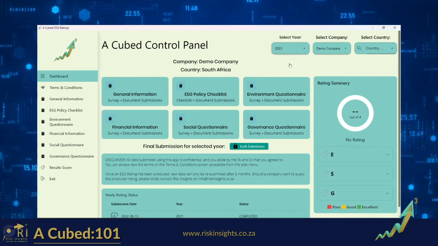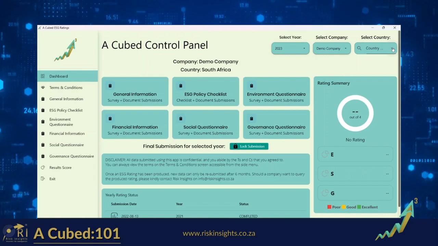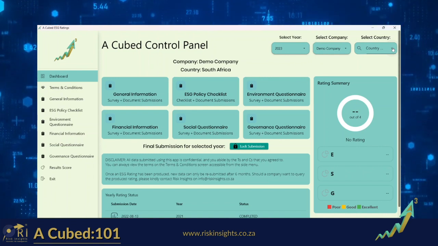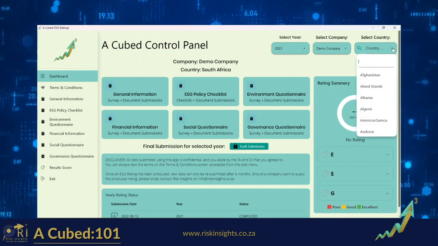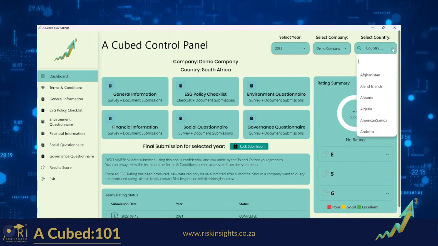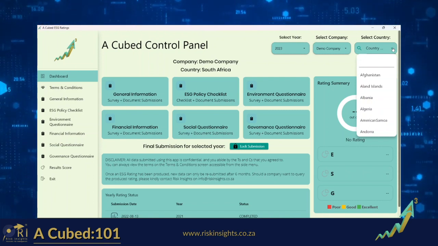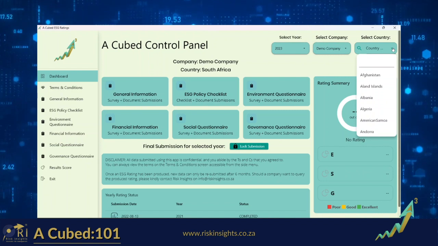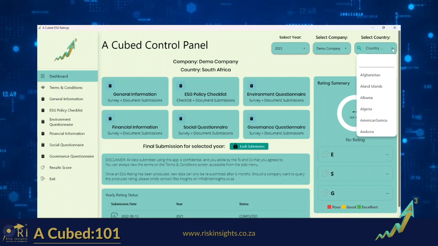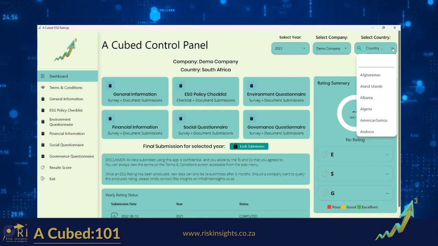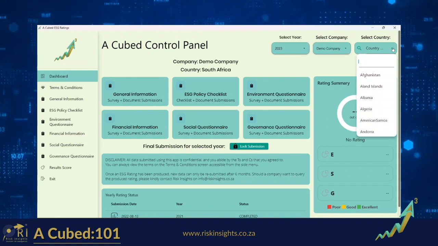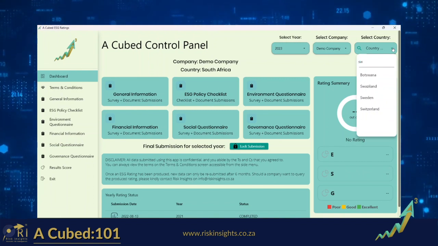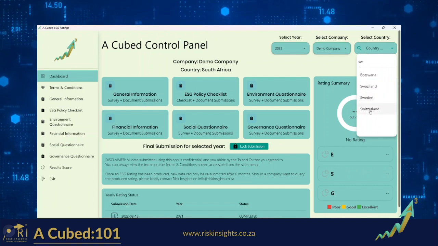Additionally, you will notice that there is a country filter for the company, which is set to South Africa by default. If your company is located outside of South Africa, you will need to select the country where your company is located. You can do this by using the drop-down list, and if needed, you can also search for your country on the list. Let's say we are looking for Switzerland. You can select Switzerland by using the country drop-down list.